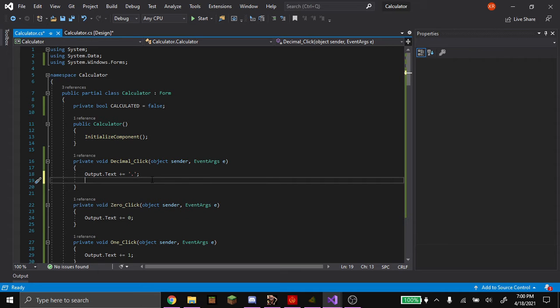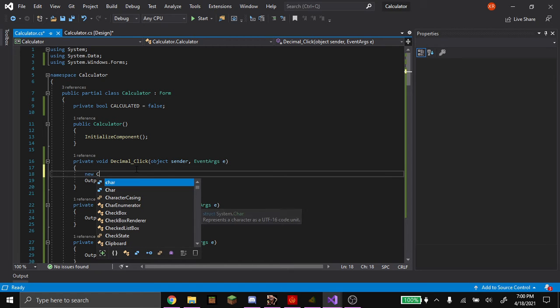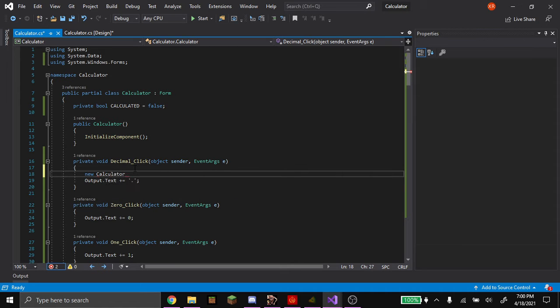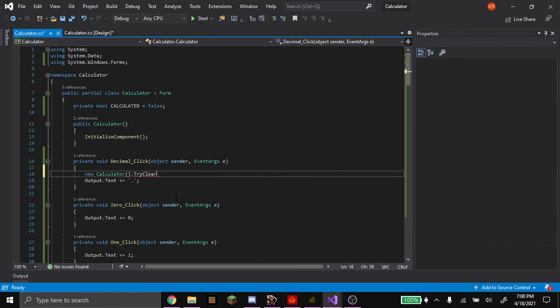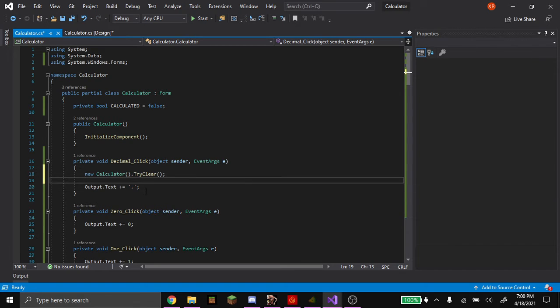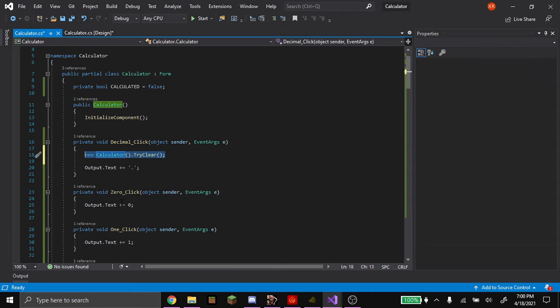Obviously, it needs to clear before you type the stuff. So like new calculator dot, what is it? Try clear. Because it's not static. If it was static, you could just do this. But you can't use static methods with non-static other stuff. Static and non-static are not good together. And we can simply do that for all of these.